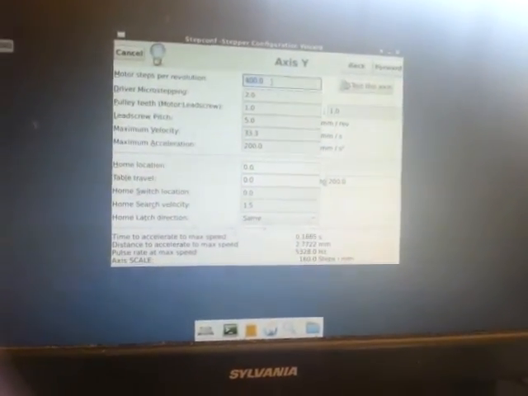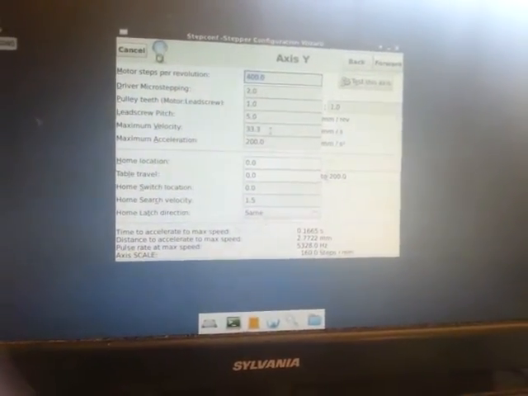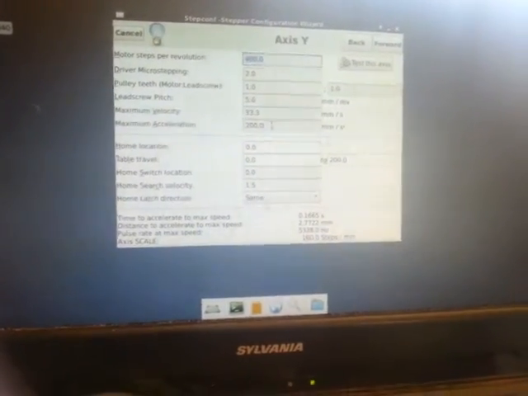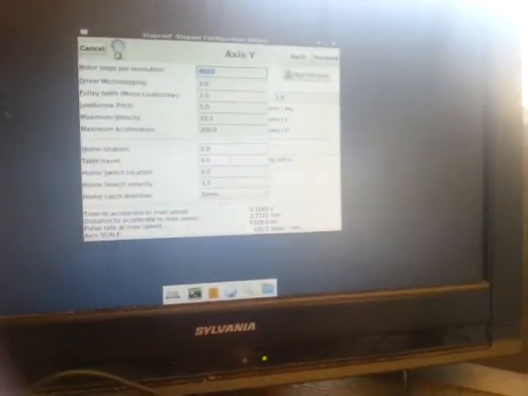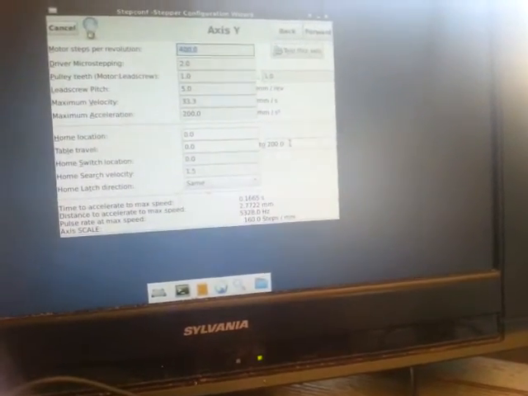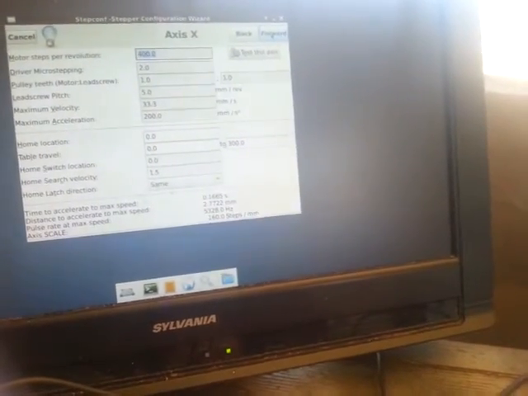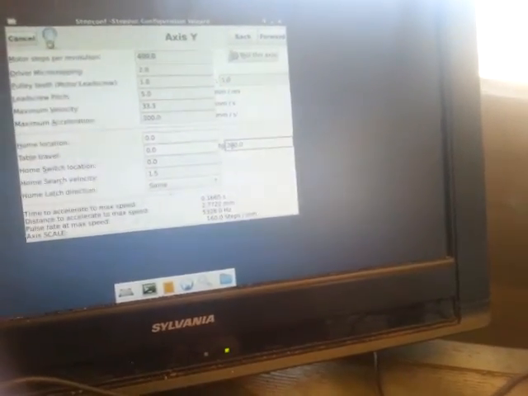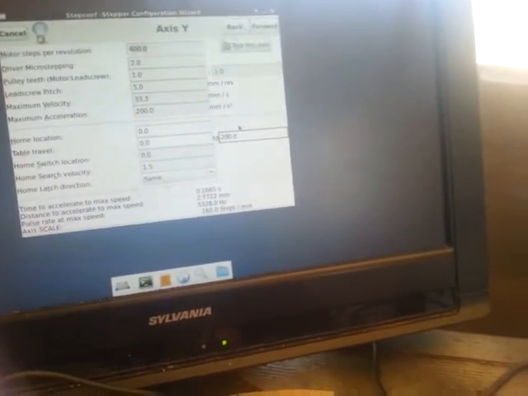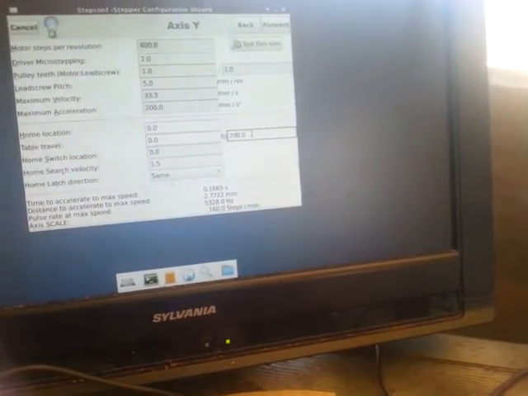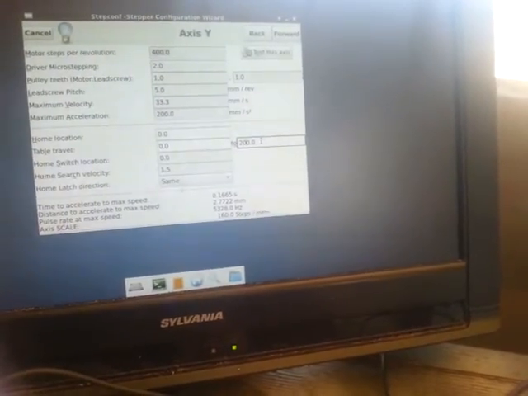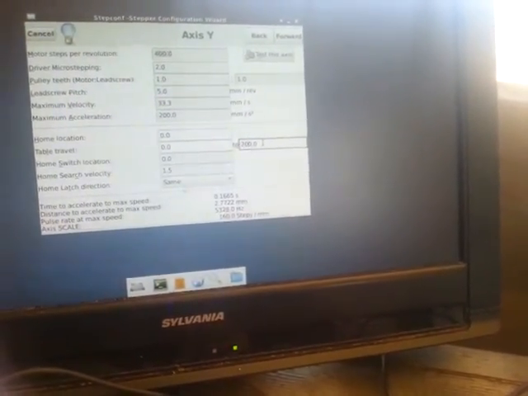Alright, same thing for the Y axis. Micro steps revolution 400, lead screw pitch is 5, maximum velocity is 33.3, maximum acceleration is 200. Okay, and table travel, this needs to be changed. I didn't do it on the X, just because I haven't measured it yet. Let's just make that 4. We'll change that eventually. Anyway, you'll need to make sure you enter the right information so that the motors don't go too far. This one has no end stop switches, so you need to make sure that you are paying attention when you're first figuring this machine out so you don't break anything.